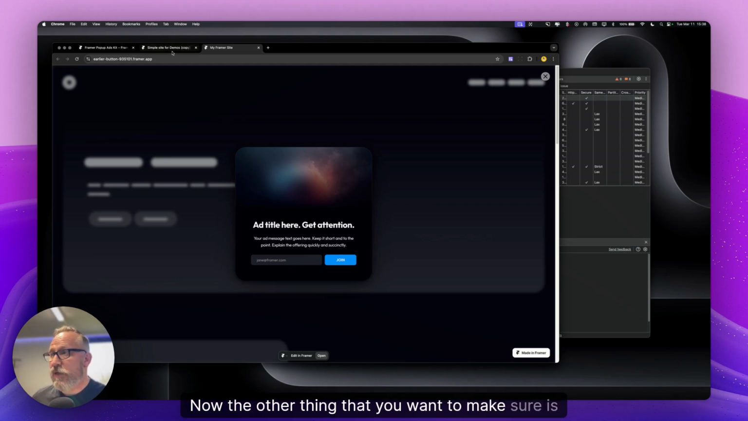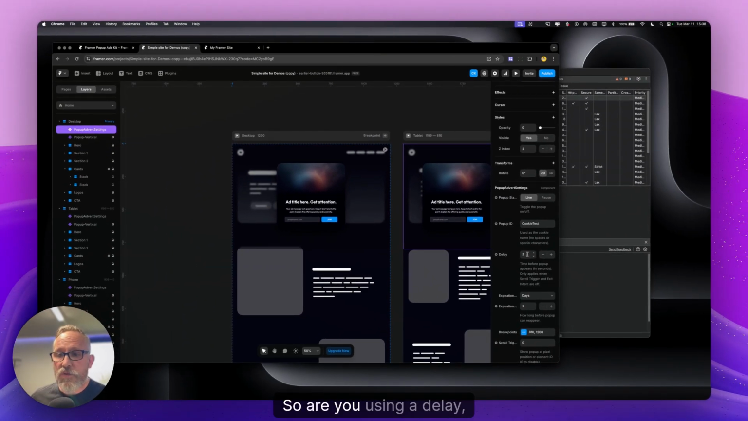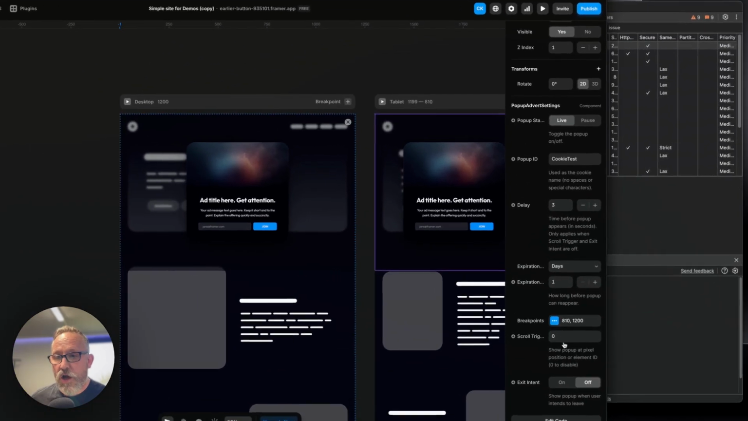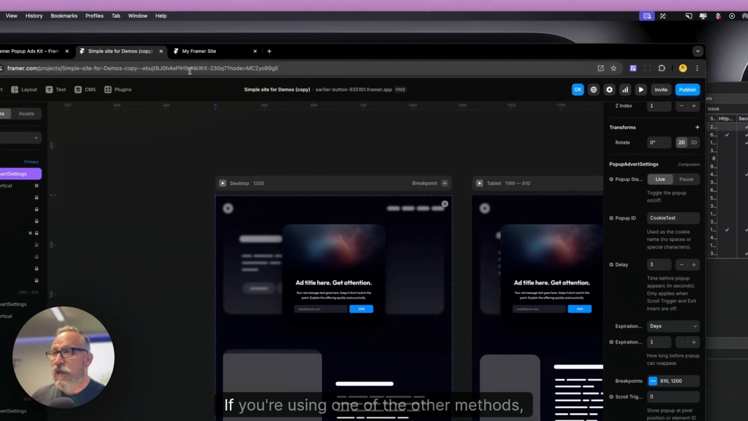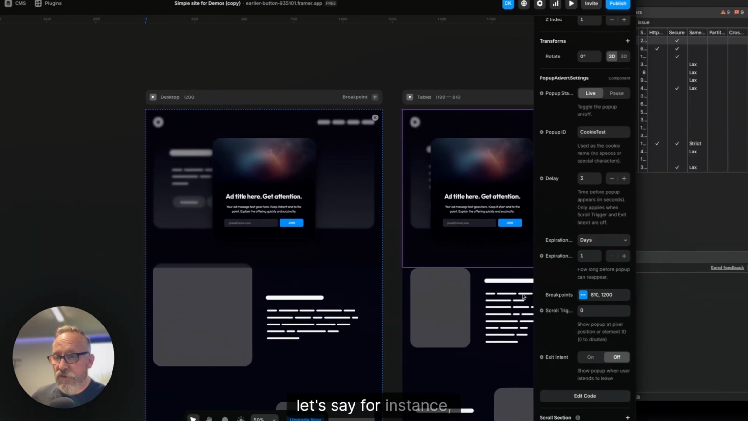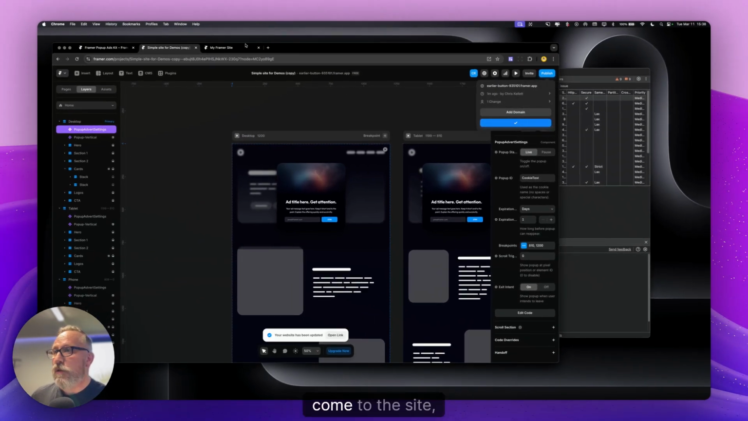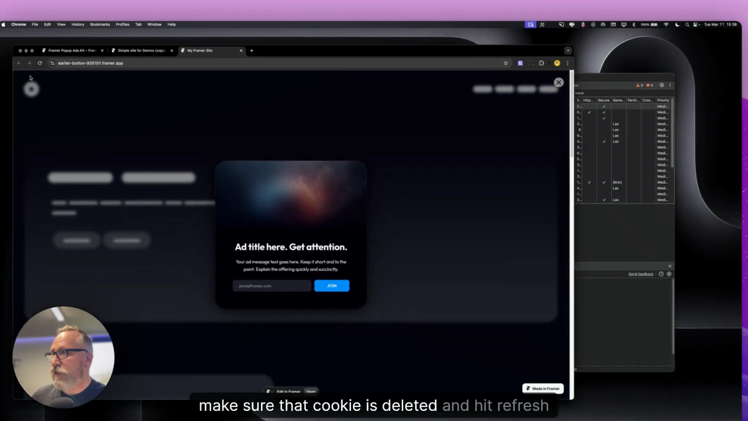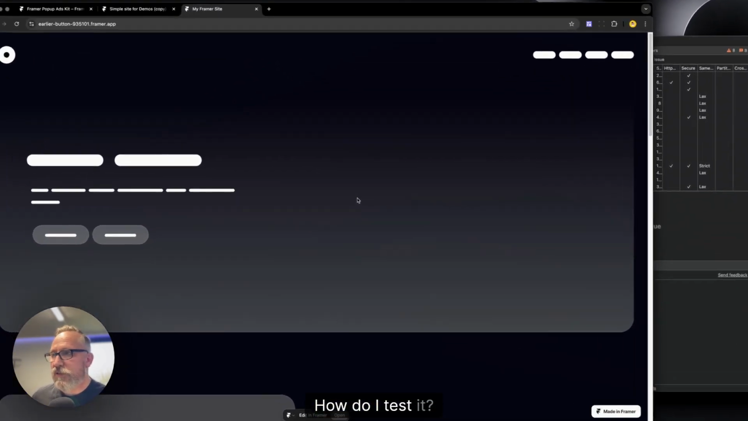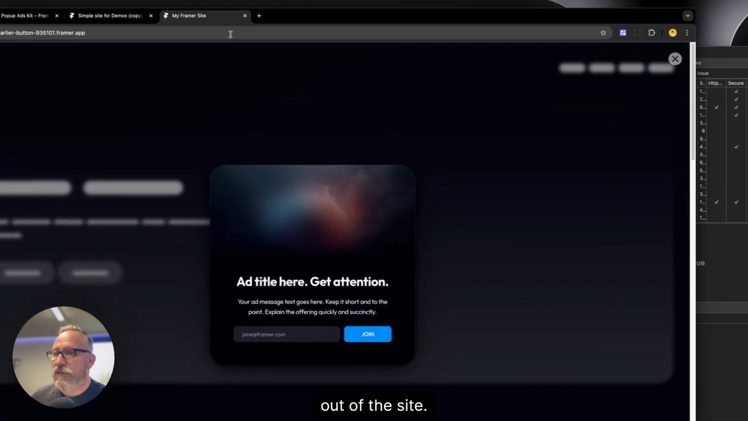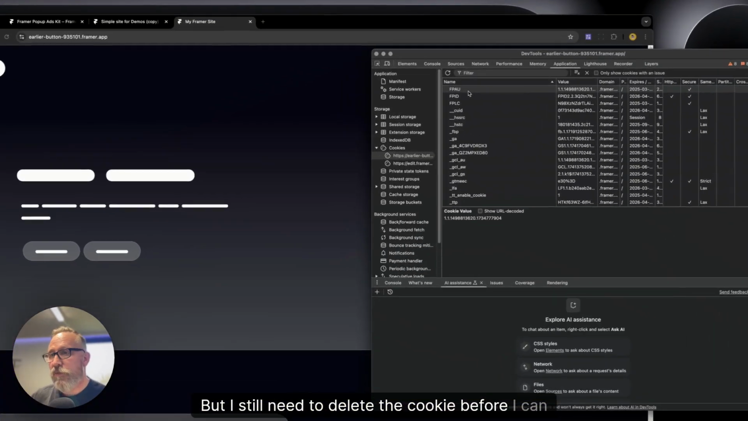Now, the other thing that you want to make sure of is that you might be using a different way to trigger the advert. So are you using a time delay? Are you using a scroll trigger, or are you using an exit intent? If you're using one of the other methods, let's say for instance we're using exit intent, so I'll switch that on. I'm going to publish, come to the site, make sure that cookie is deleted, and hit refresh, and my advert's not showing again. How do I test it? Well, I move the cursor out of the site. That's when the exit intent happens and the advert will show, but I still need to delete the cookie before I can test it again.